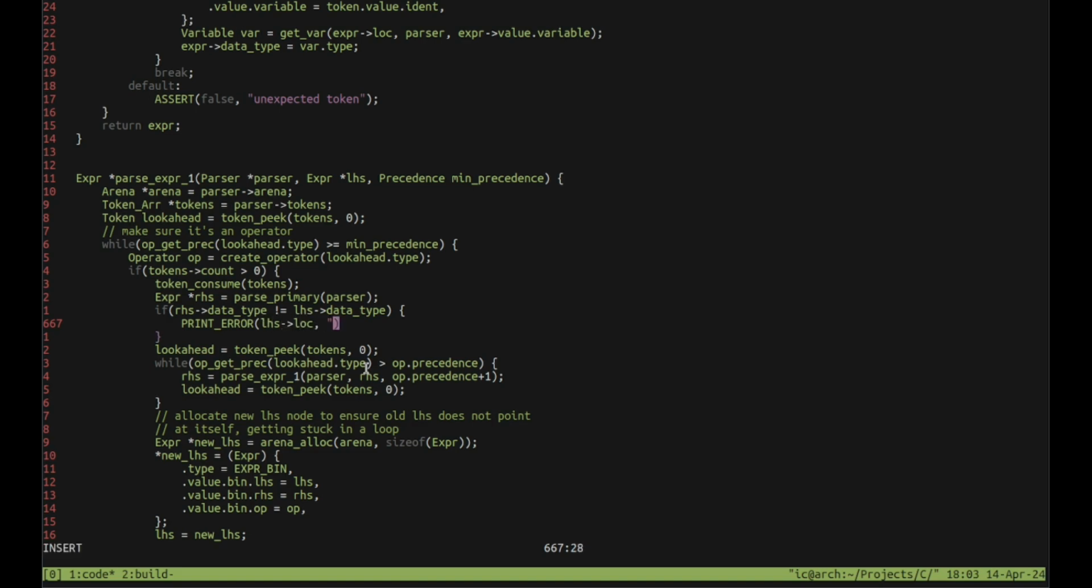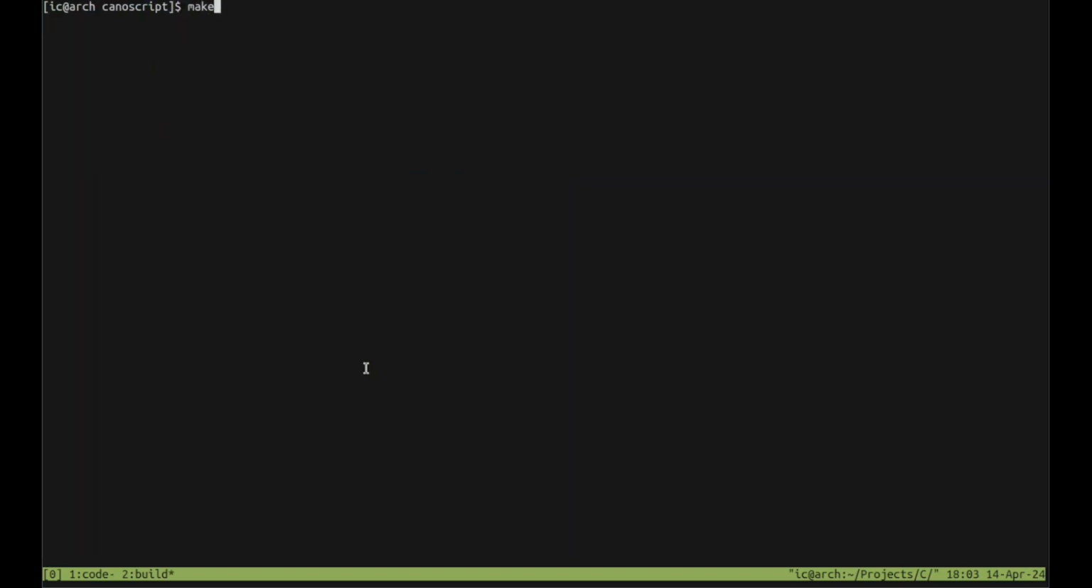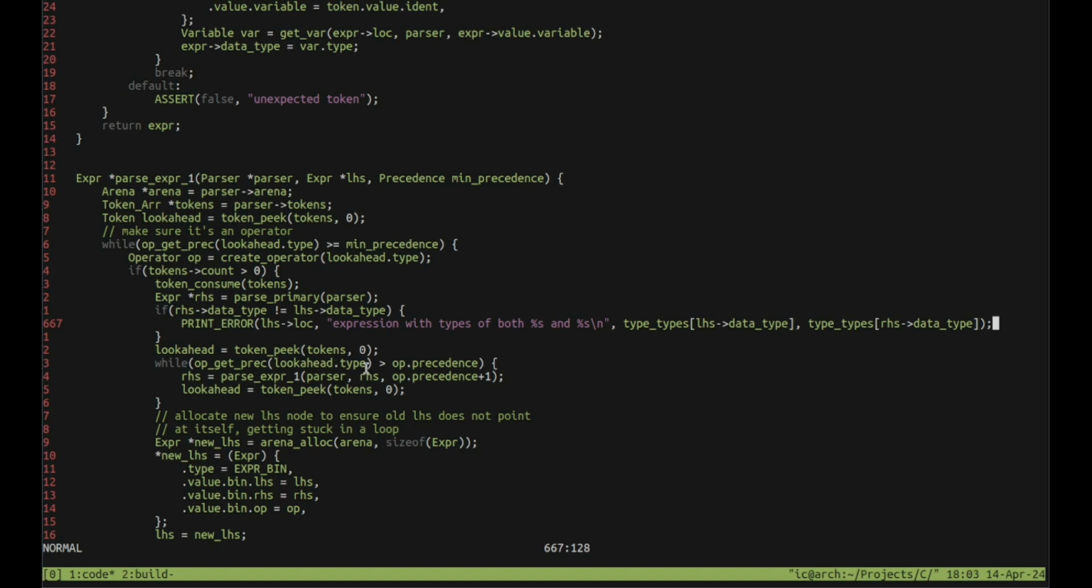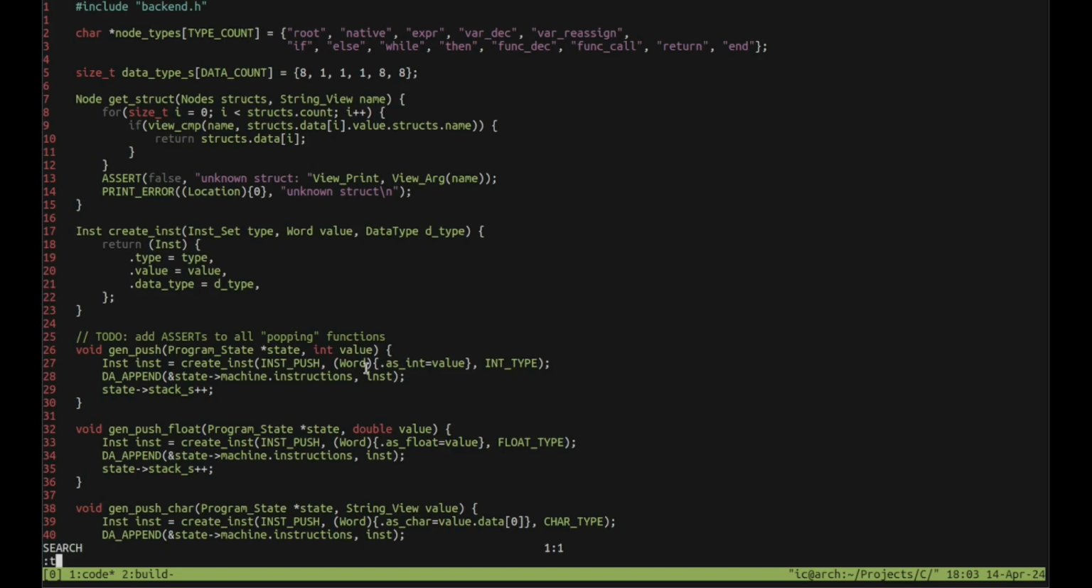I'm going to print a message with the types of both. I don't know if I have a types function. I might. Inside data type and types, right-hand side data type. Just looking at that, I might not have that array. Types undeclared. Yeah, so we don't have that. We might have that. Do we have that in here though? Data type size and node type. No, okay, we do not.